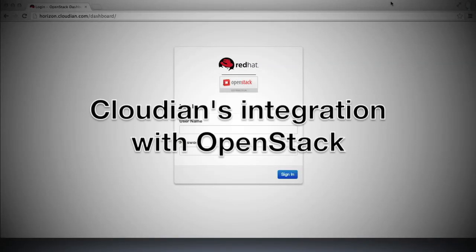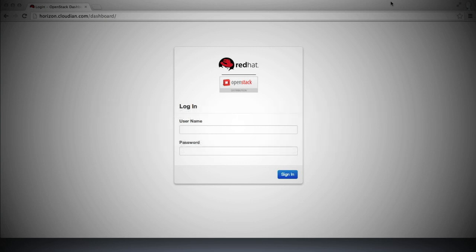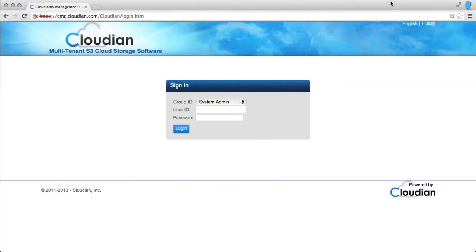This demo shows Cloudian's integration with OpenStack Grizzly. Cloudian integrates with Keystone, Horizon, and Glance. We've mapped OpenStack projects to Cloudian users.